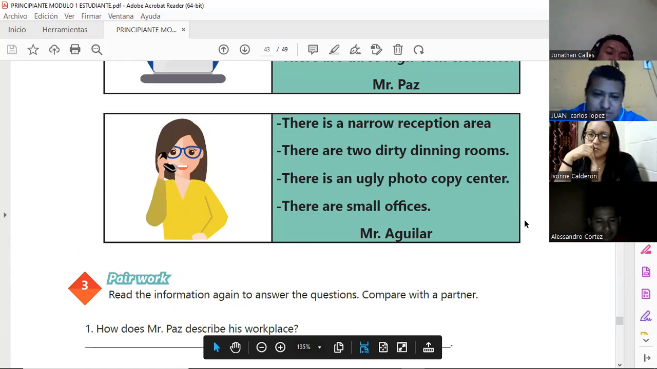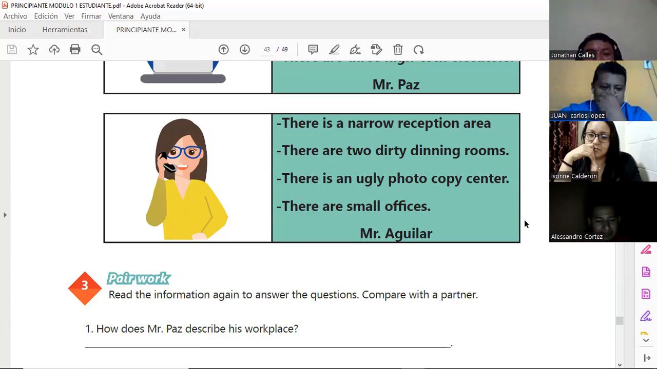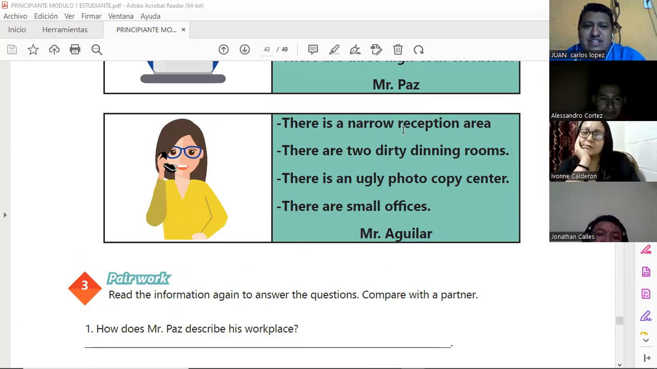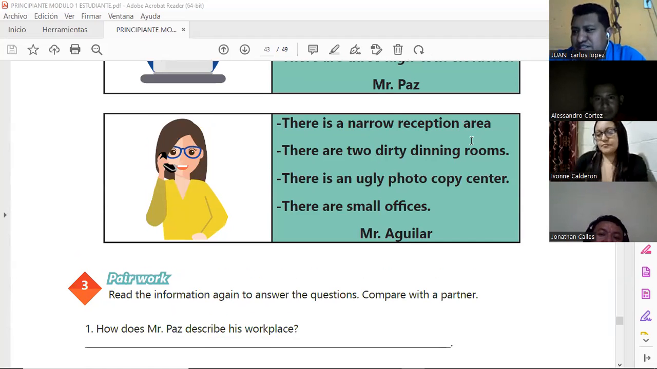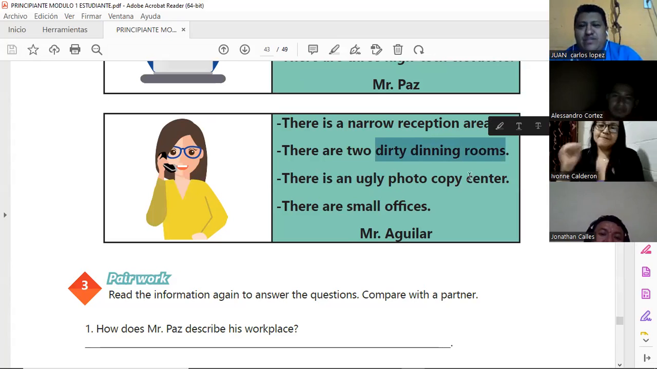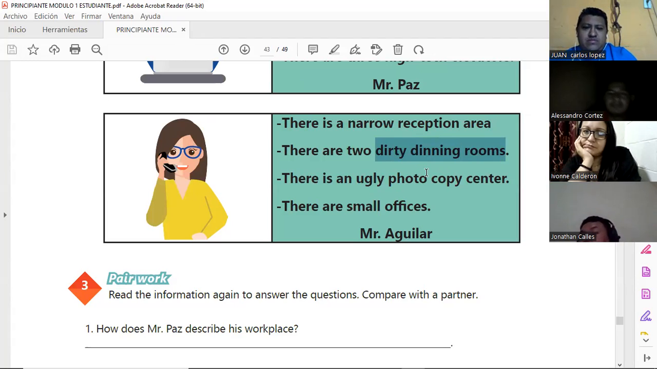Volunteers, please. Solo cosas feas. For example, narrow reception area. Three are two dirty dining rooms. Si trabaja en comedores sucios, cocina sucia. Si trabaja en un hotel o un restaurante, bueno, está feo ahí, ¿verdad?